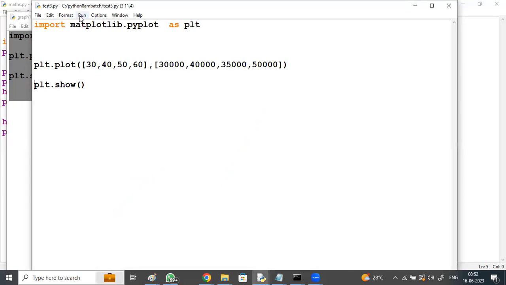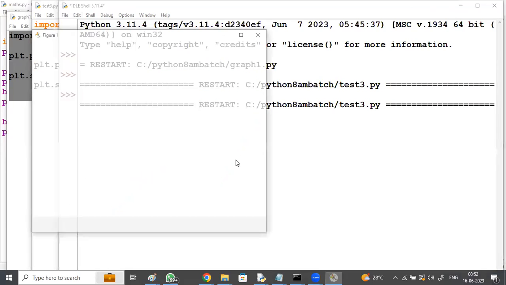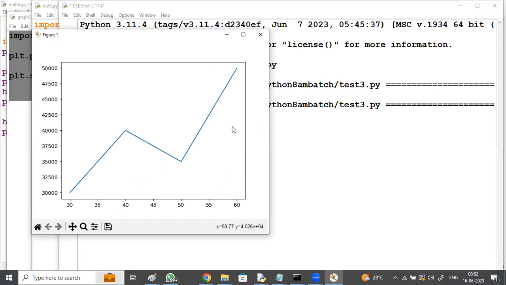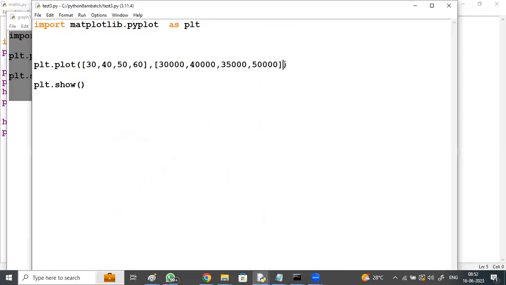So you got a solid graph with blue color. But I don't want blue color. I want a different color, and I don't want a solid graph. I want a dotted graph. Just observe the statements and the coding. Just give a comma here and say hyphen hyphen. You will get a dotted line style. And color equal to some different color, red color I want. You can apply some colors. Run module.